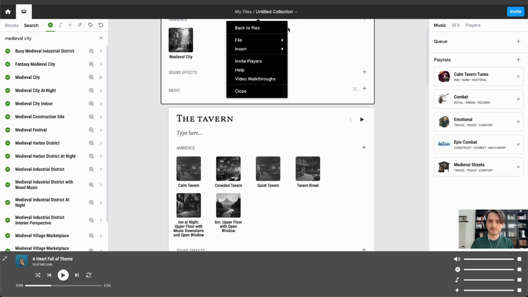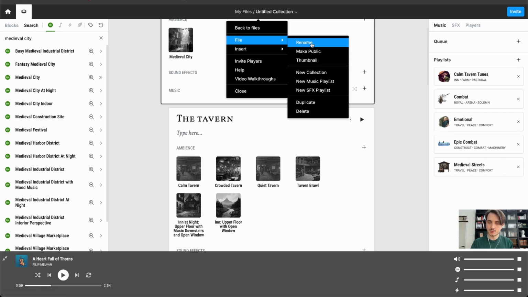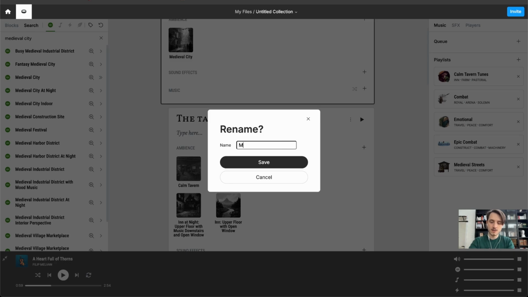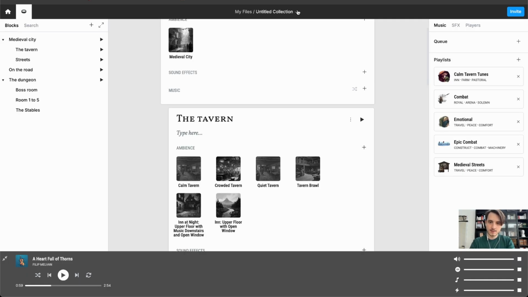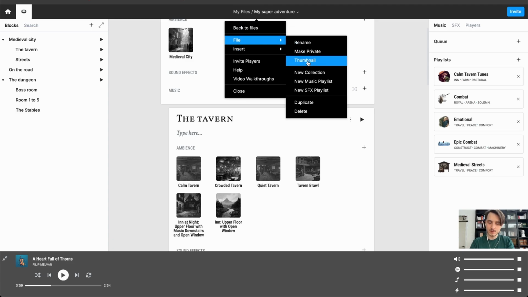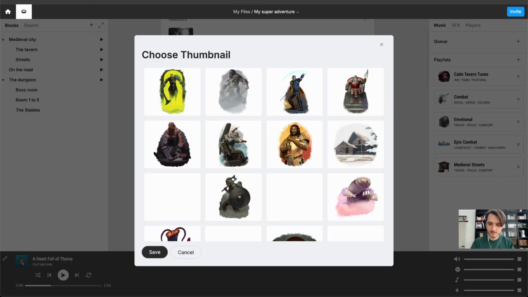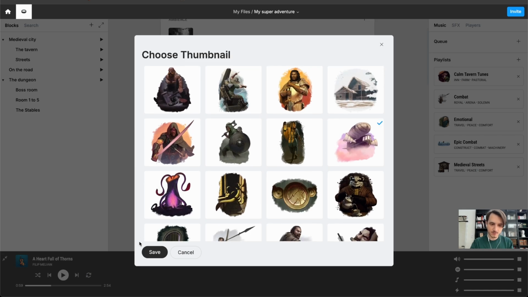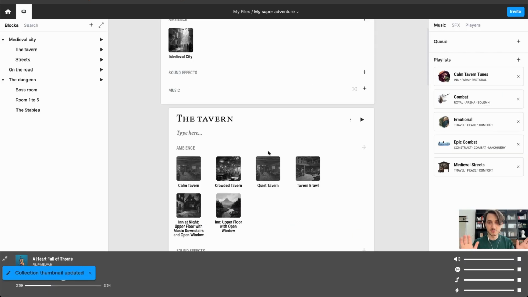Anyway, what I also do is I usually rename it "my super adventure." This is really good. Yeah. And I usually select a thumbnail because it's fun. And I love airships, so that's an airship now. There is no airship in the story.